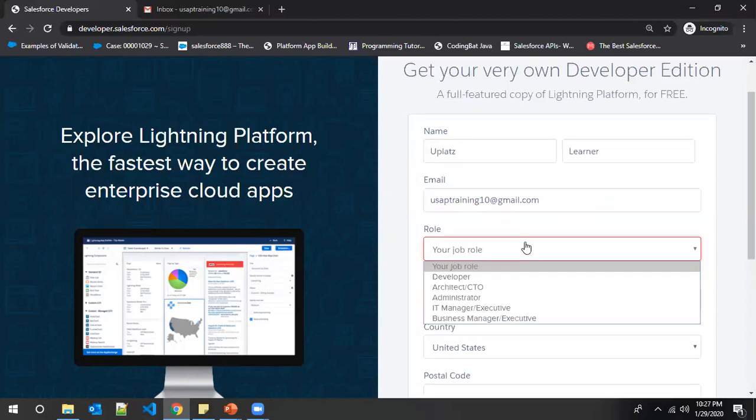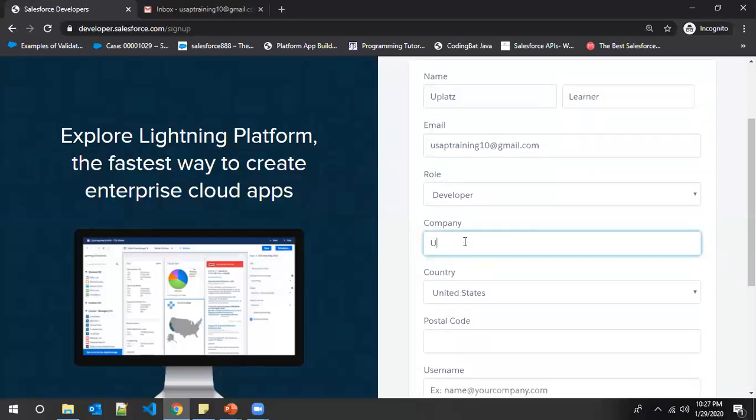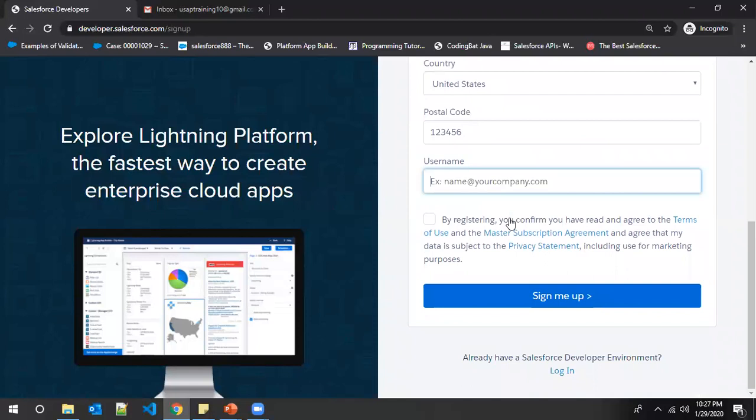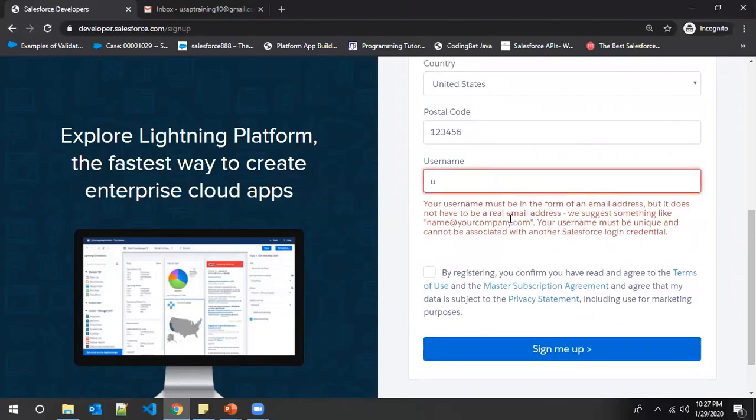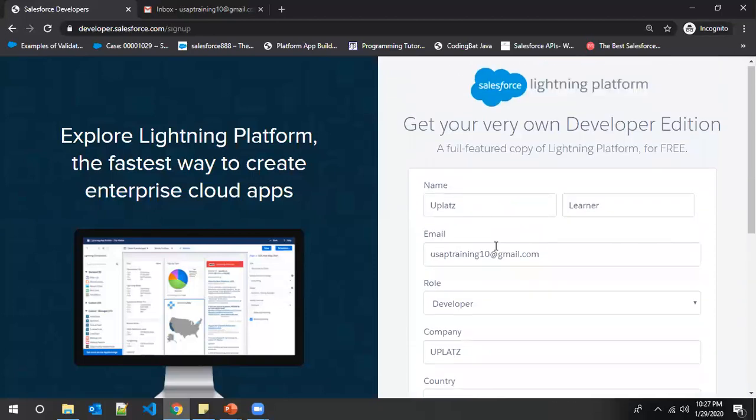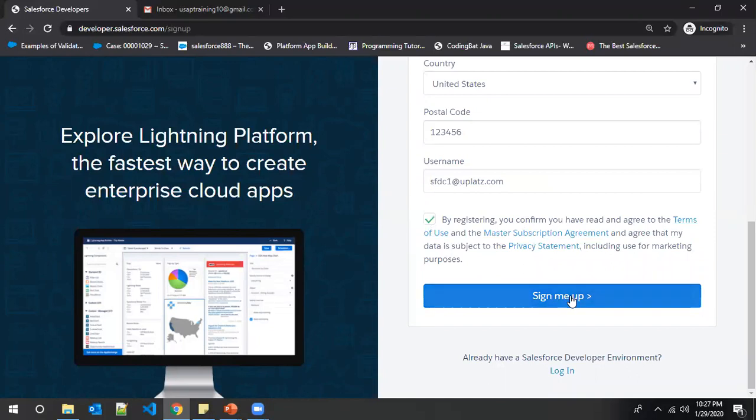I've provided my email ID. Now my role is Developer. Company is Uplatz. Country, United States. Postal code, you can give any postal code, it doesn't matter. Now, the main thing is your username. Your username must be in an email format. It should have @ and .com, for example, sfdc1@uplatz.com. After filling this form, you need to click the button, Sign me up.